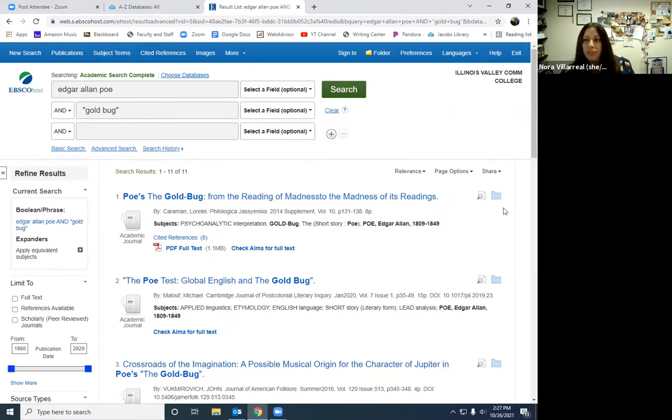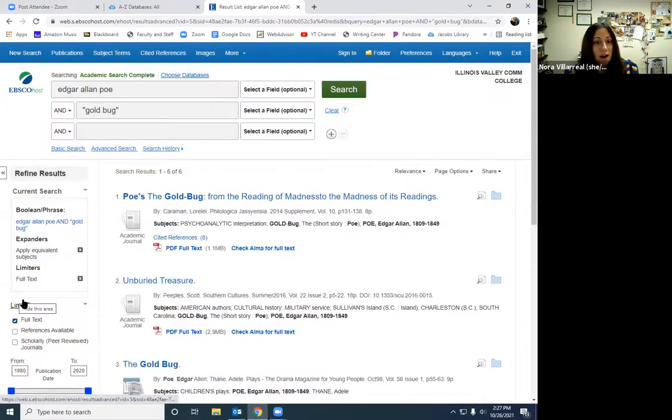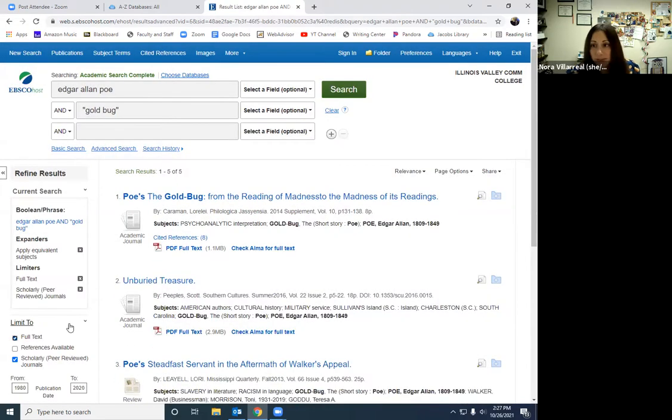So again, no matter which database you're in, take a look around and see how you can narrow your results. So over here, you can see that I can narrow my results to, okay, I only want to see articles that are full text that I can actually read, and I only want the scholarly stuff. Boom. Now I have narrowed my results from 1,410 on Edgar Allan Poe to 5 simple scholarly results having to do with Edgar Allan Poe and his story, The Gold Bug.